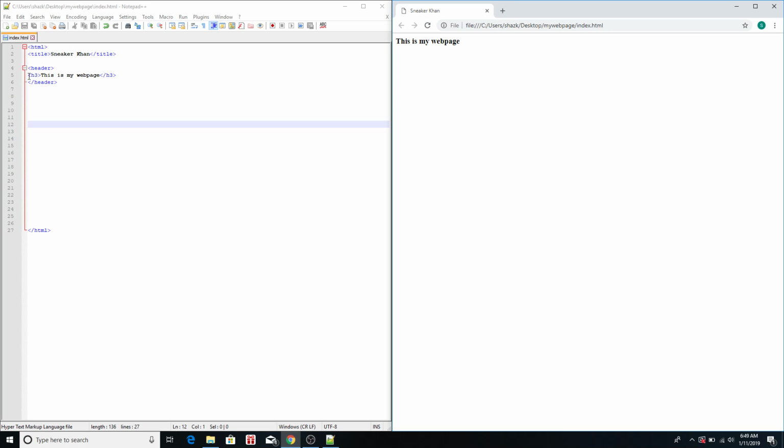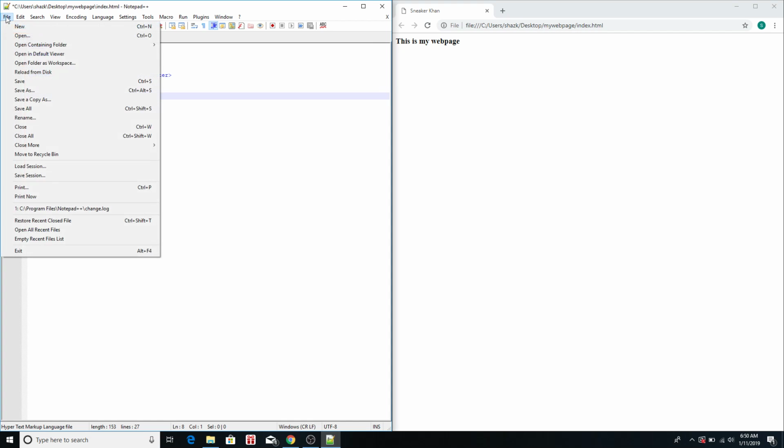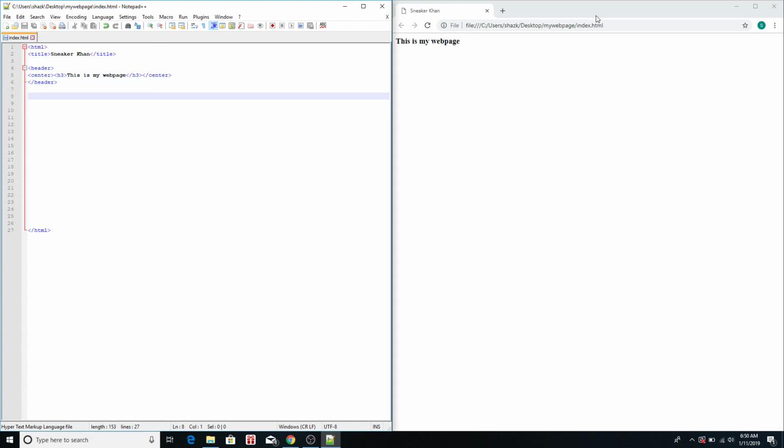So what I want to do is I want to center this, right? If you want to do that, you would just have a center tag. So your center opening tag would just be center, and then your closing tag would be center. So now this is my web page, it'll show up in the center. So click file, save, open it up. You can see it's moved to the center now. So that's where I want it.